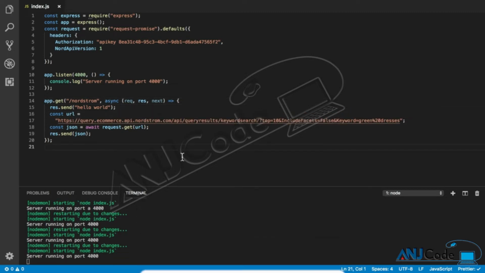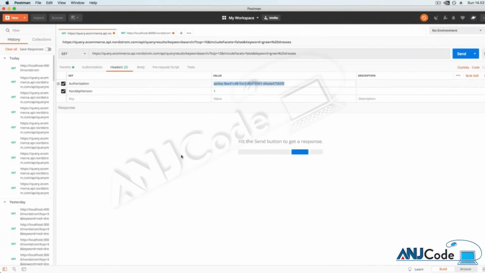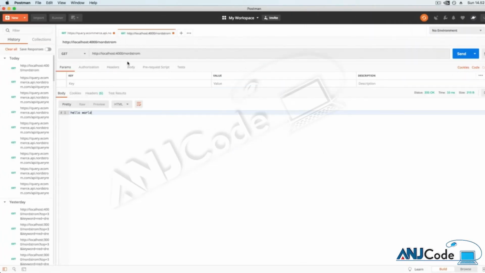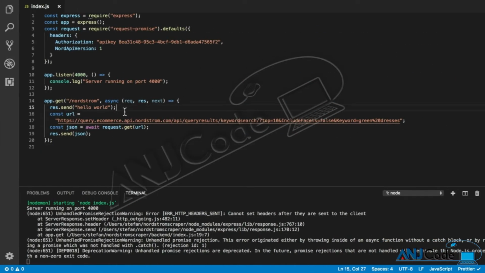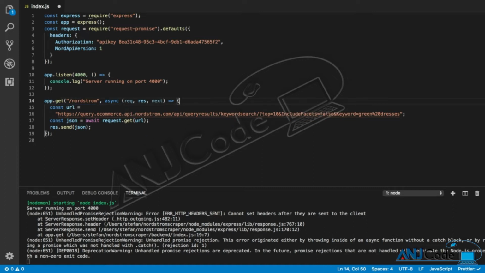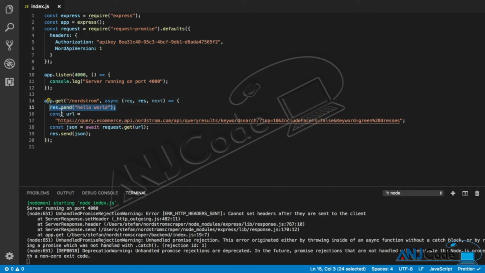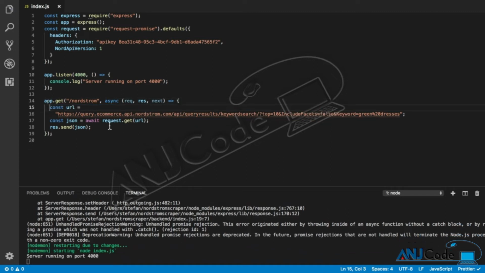Okay, now let's see what is going on when we try to make a request to the Nordstrom endpoint inside of our API. Before it was just hello world. Let's see what it says now. It still says hello world. Okay, that's because we're doing a res.send hello world up here, so it's never getting down to this part. So I just removed the res.send hello world here. And let's try again.